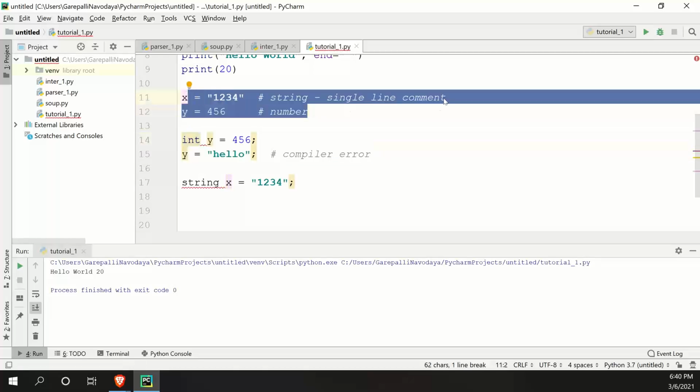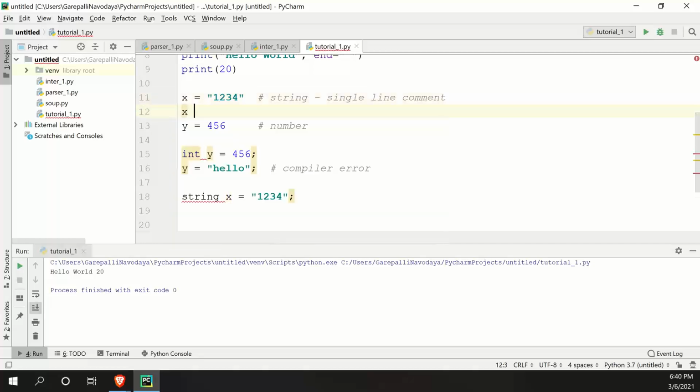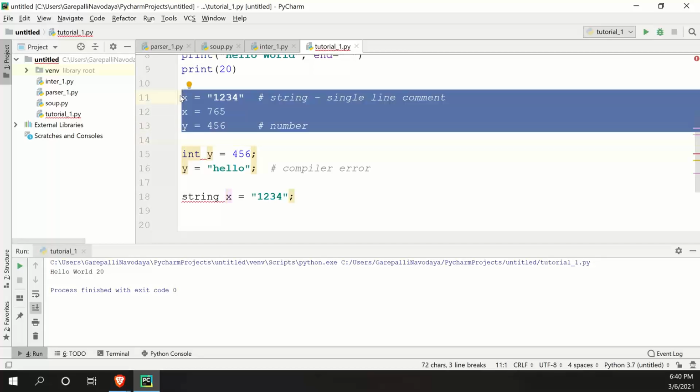This is dynamic typing, Python. So in the next statement, I can say x equal to 456, or let's assign something else, 765. That means in this statement, x is a string type. In the next statement, x is a numeric type. Here, y is a numeric type. So this is fine. This will work fine in Python. But in other languages, that's not allowed.